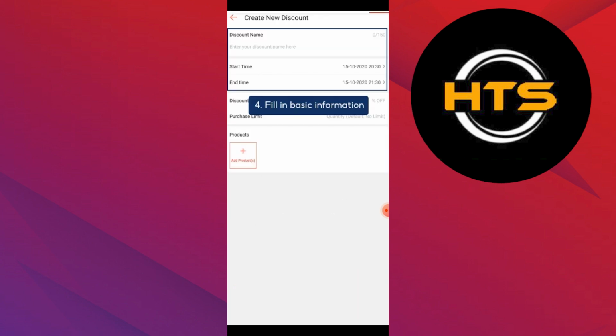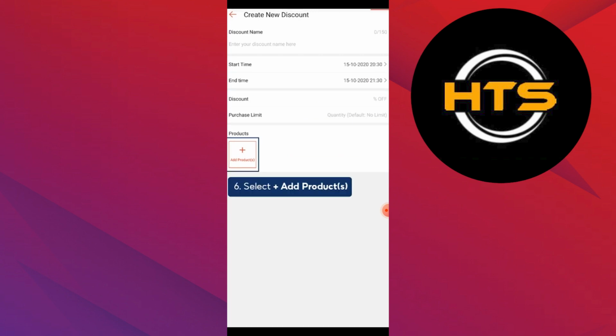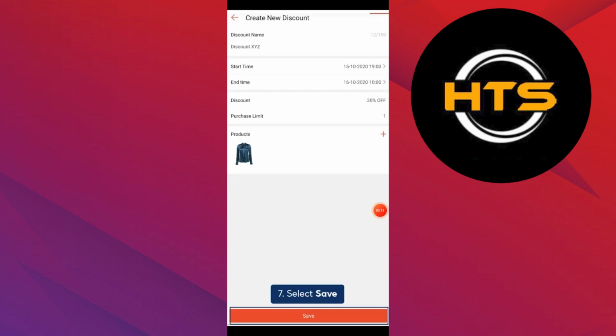Once you've made your choice, fill in the voucher details, including the start time, end time, discount name, minimum spend, usage, quantity, and any other necessary information. Then fill in discount settings. Next, click on Add Products. Finally, click on the Save button to complete the process.